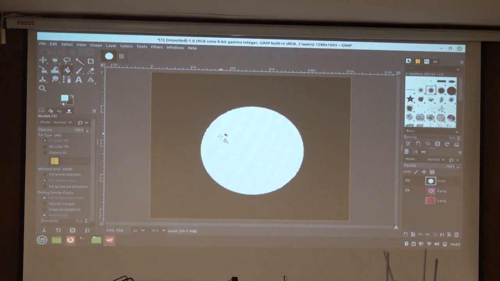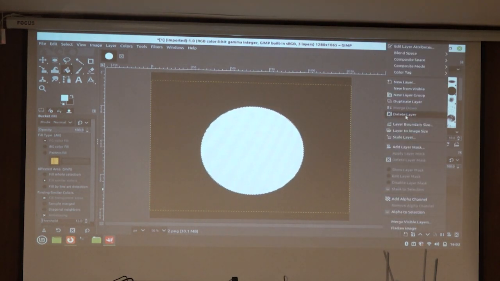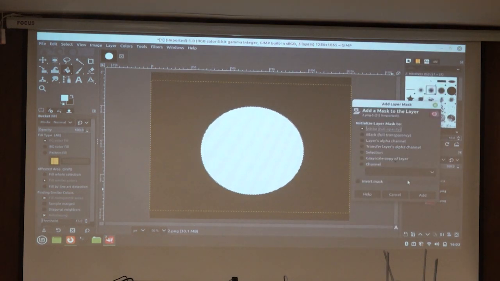Once I do with this, I click on the second image and add one more layer in this. I right click and add a layer mask. I right click on the second layer and add a layer mask. Click on add.